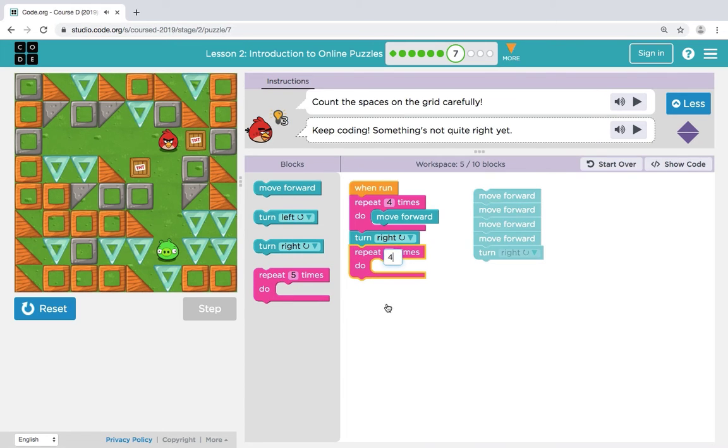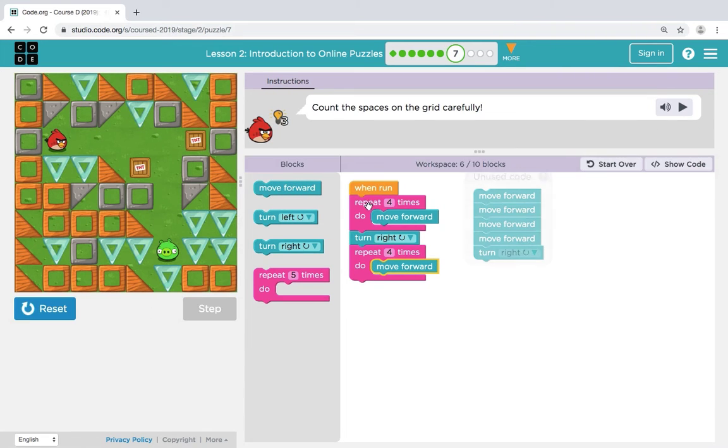What we're going to do is, for the last part of our program, we're going to use another repeat and use that 4 times for move forward. You can see when our code runs, the repeat takes the place of all the individual move forwards.